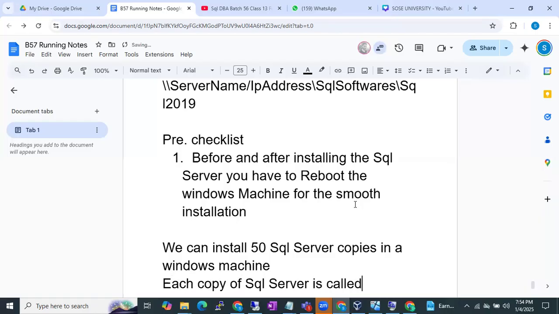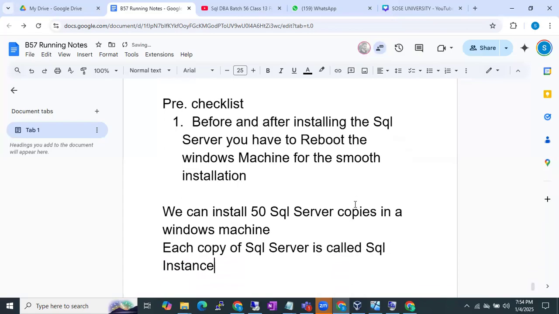Okay. Each copy of SQL Server is called, can anyone tell me? Instance. Very good. SQL instance. As a DBA, from now onwards, you cannot call it a SQL server. You have to call it a SQL instance. Like that, I can install 50 instances in one Windows machine. Clear, guys? I can install 50 instances in a standalone machine.